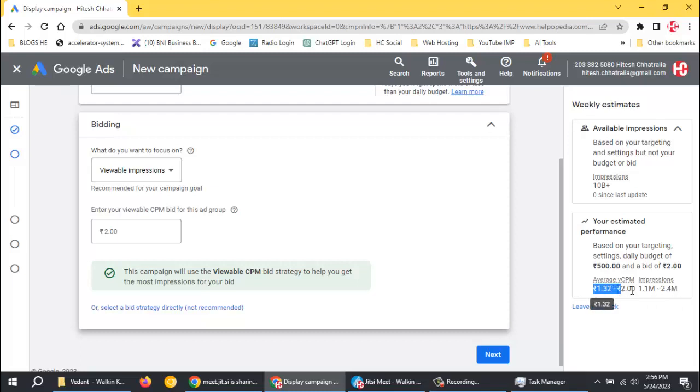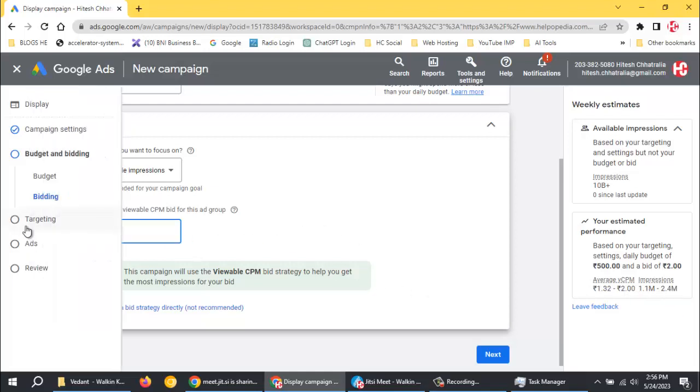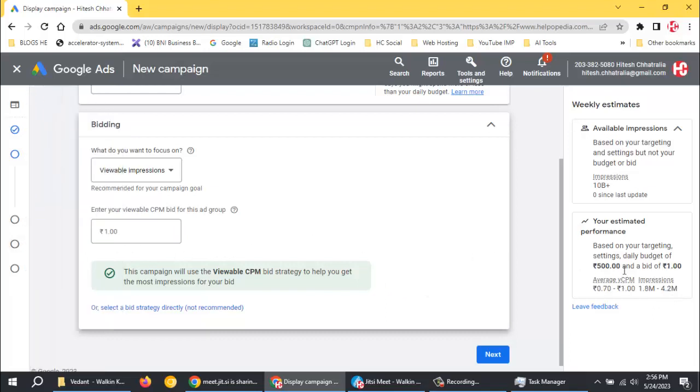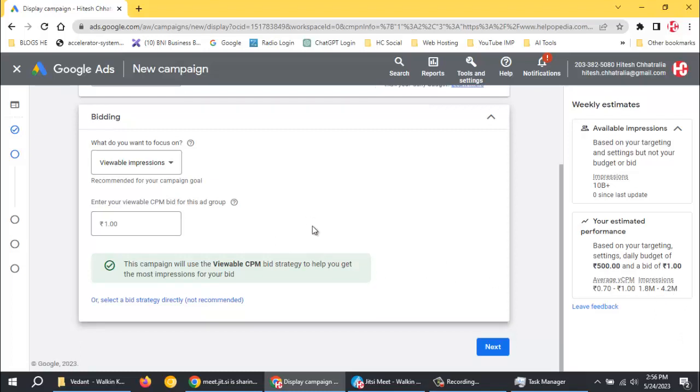But this is not final over here, because this will change once we add our audiences. This will drastically reduce. So what if I use 1 rupee over here? Let me see. Then it is 1.8 million to 4.2 million. So it is not much difference. If I use 2 rupees, it is 2.4 million, and if I use 1 rupee, then it is 4.2 million. So I can use 1 rupee because I'm getting more people over here. So this is what I can do.